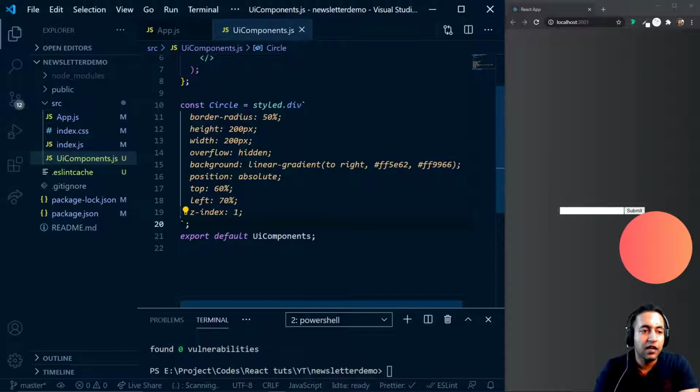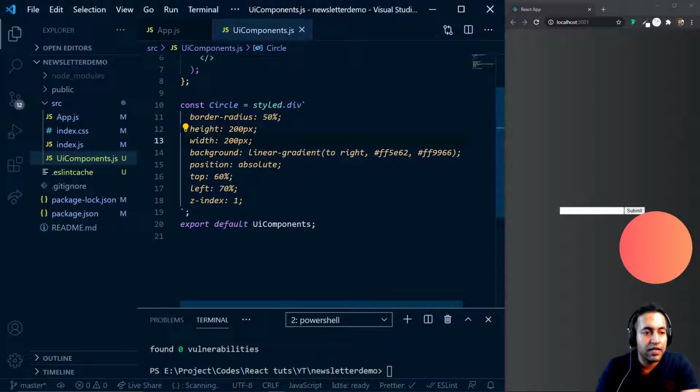So here you can see that we have set the border radius to 50%. So this is again a trick which you can use to create circles in CSS. If you create a div and give it a height and width and then set the border radius to 50%, then it will form a circle. So you can see that I've given this height and width and I have given it the border radius of 50%. We have set the overflow to hidden, which is I think not required. So let's remove this. Then we have set the background to linear gradient, and we have set the position to absolute, and we have set the top to 60% and the left to 70%.